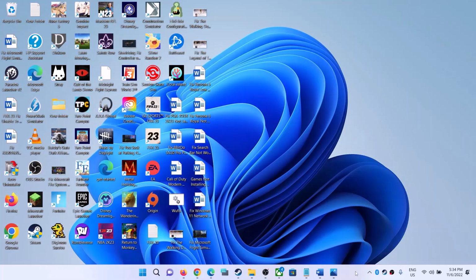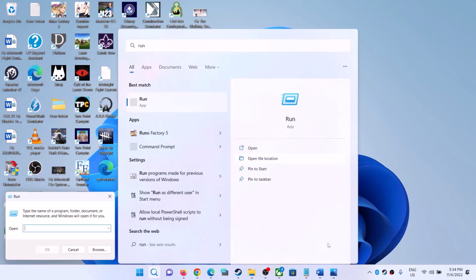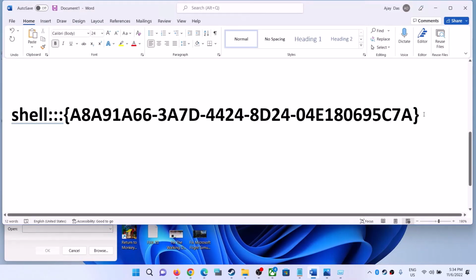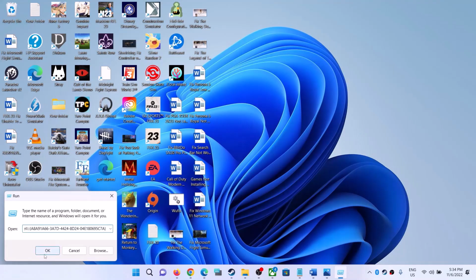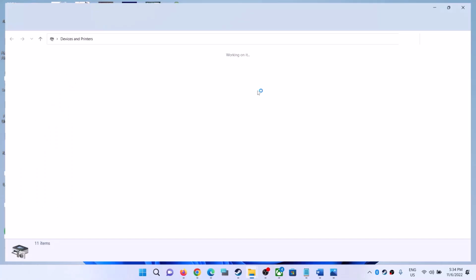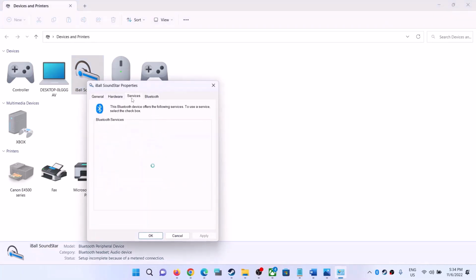Now launch the game. In Windows 11, open the Run box and then copy this command. This command is provided in the video description. So copy this, paste it over here and then click on OK and it will open Devices and Printers. Then right-click on your speaker and select Properties. Now go to the Services tab and uncheck the box which says hands-free telephony, then click on Apply, click on OK and then check.